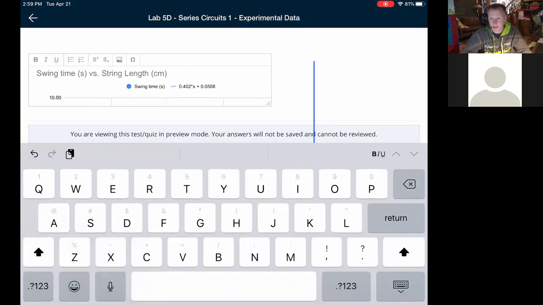Okay, so that is the long and short of it. Hopefully that helps.